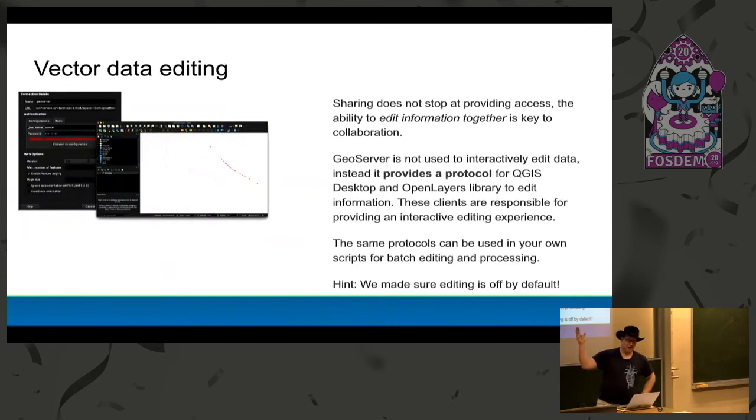We also support vector editing, so we really want to make sure those community members can get a hold of and interact with the data. We did make sure editing is off by default, but we only did that recently. So if you've been using GeoServer for years, check your settings. You might be letting anybody on the internet edit your information.